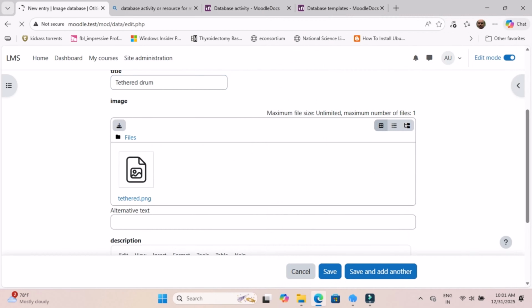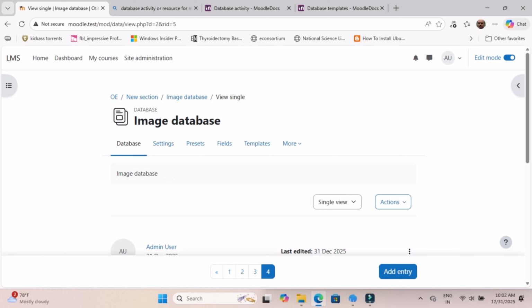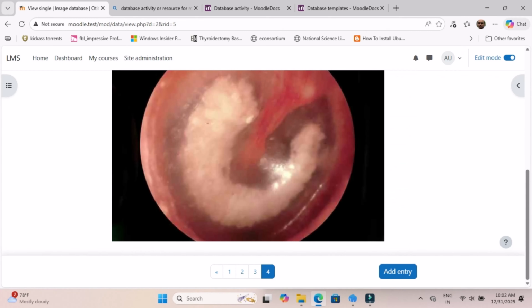Now you see the entire image database is visible, and you can scroll across the images by clicking on the numbers given: 1, 2, 3, and 4. Since we have uploaded 4 images, the four digits have been displayed. This is what the user will see. Second image, the third image will appear on clicking number 3, and the fourth image will appear on clicking number 4.